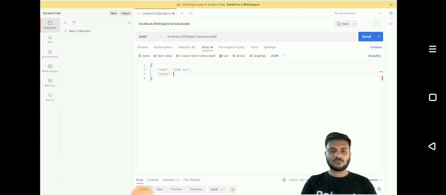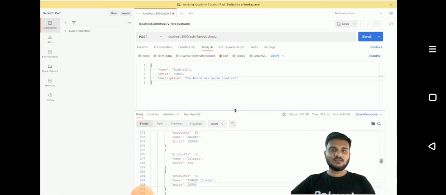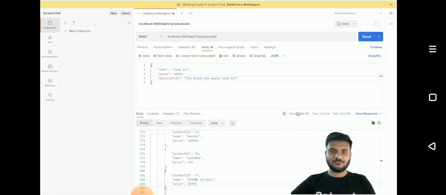Let's say 50,000. What should be the description of the product? The brand new Apple iPad Air. Okay, and let's just send these three parameters only, right? We have not sent category ID and vendor ID. Let's just try to send these three parameters only.